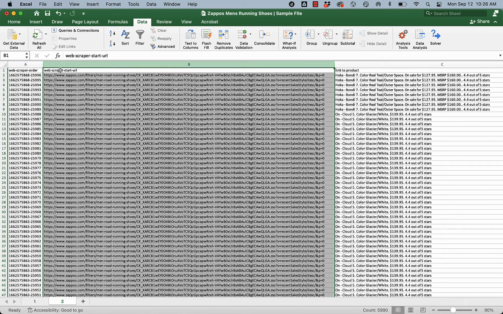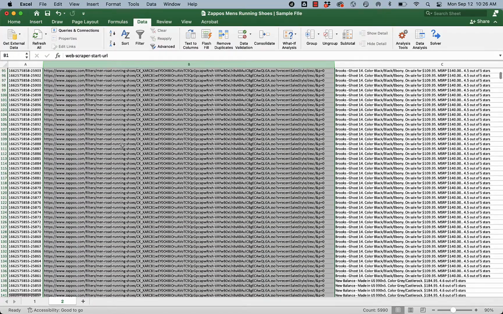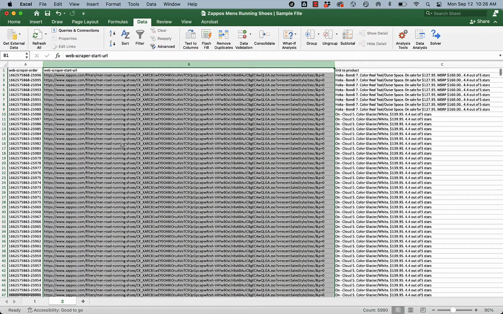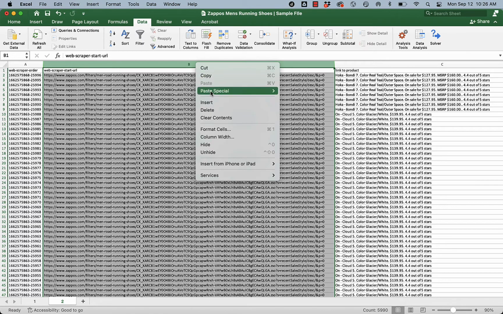Column B contains the web scraper URL, which will basically just tell us which page each of these came from, and we don't need that. So I'm going to left click on column B so that only column B is highlighted. Then I'm going to right click and delete it.